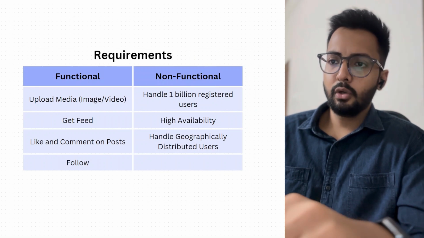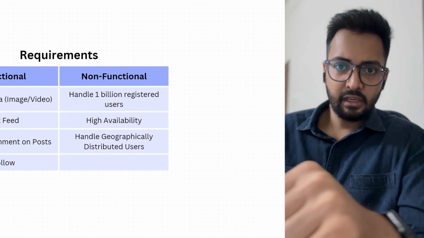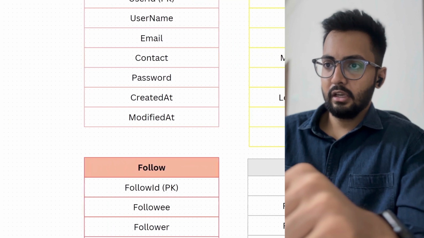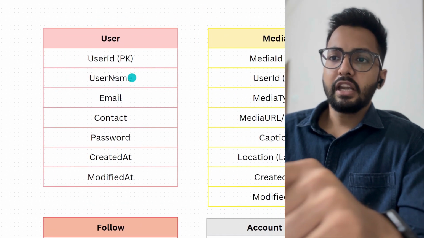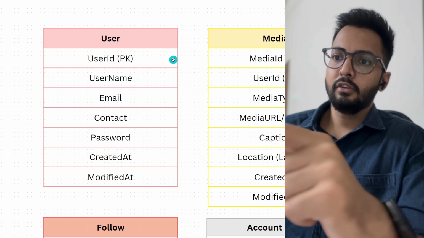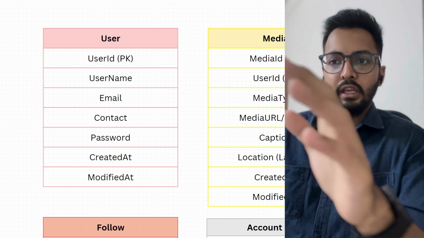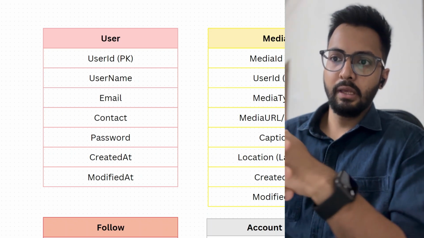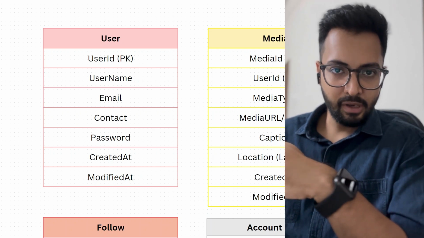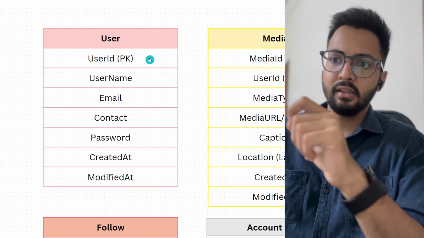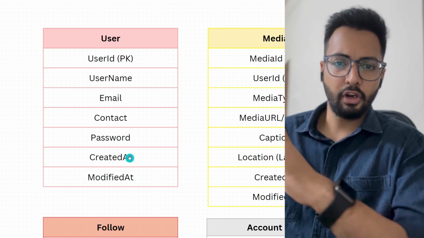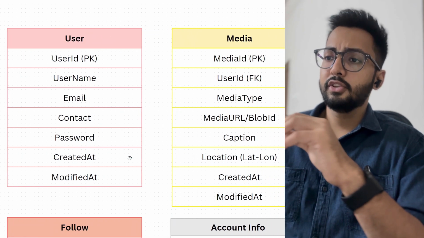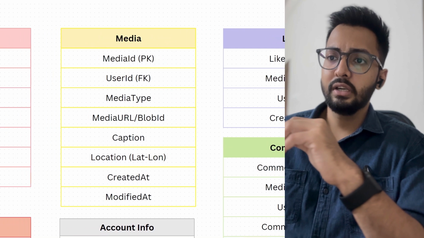So moving forward towards data modeling, let's look at the data modeling as well. Starting with user, we'll be having user ID. So each data modeling object would be having its primary key, its ID. So user has a user ID, username, email, contact, password, creation time, and modification time. This is for user.